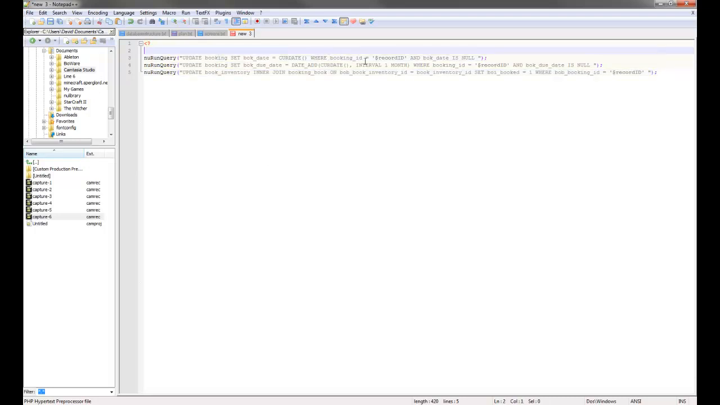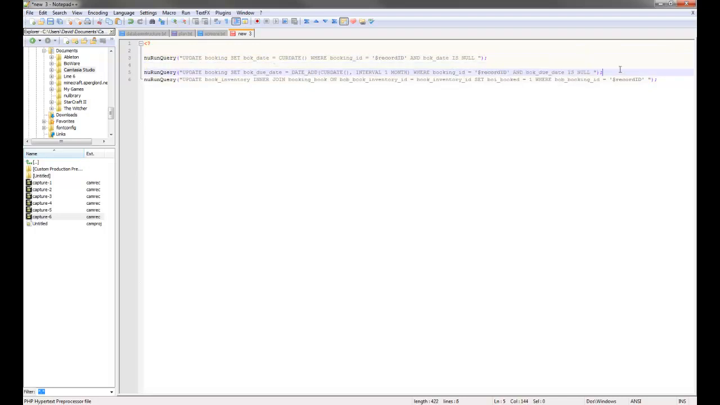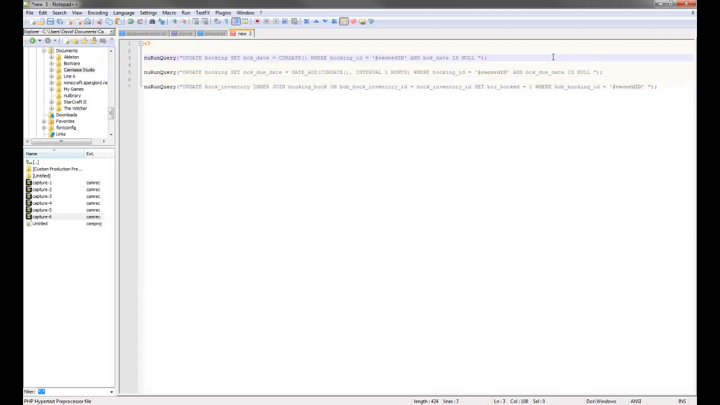Okay, so the first query I run each time that the booking is saved is I simply set the date of the booking to today, just for this booking, where the record ID is for this one and the date is blank. So that's only ever going to do it once, and I only ever want it to happen when the record first saves. A few things to note.